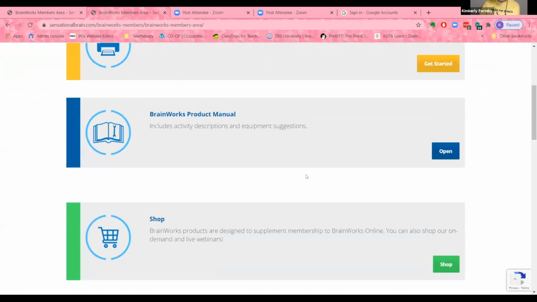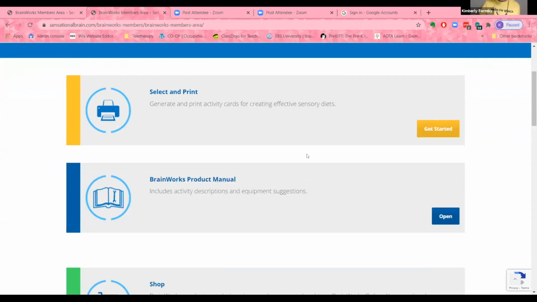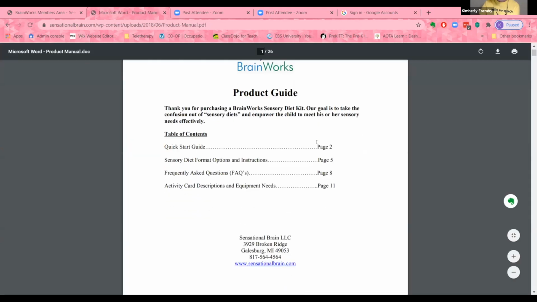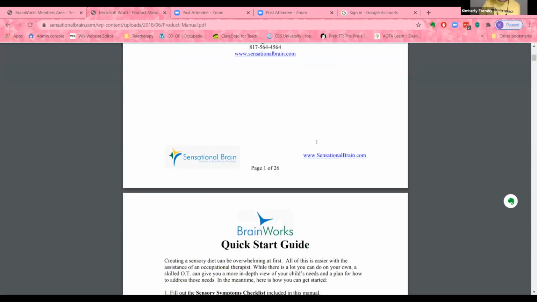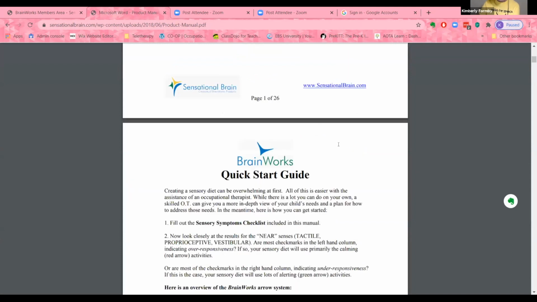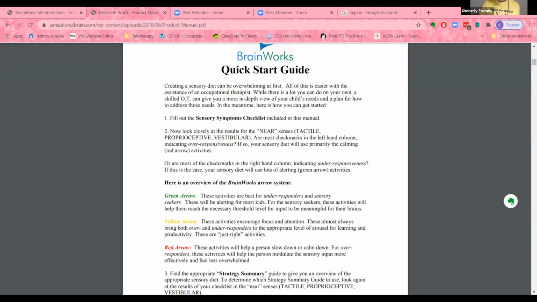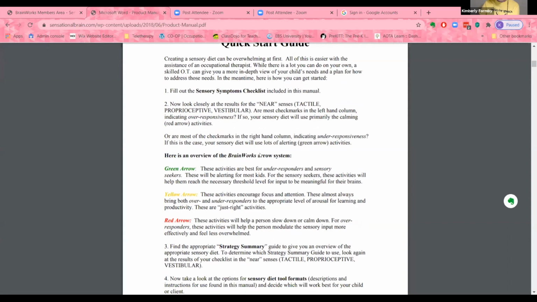Another really helpful resource that you're going to want to access is the BrainWorks product manual, and it's right here, and it has a lot of information in it. It also has the quick start guide in it. When you go to this quick start guide, the first thing that it asks you to do is to fill out the sensory systems checklist. So you're going to go to that sensory systems checklist and fill that out.